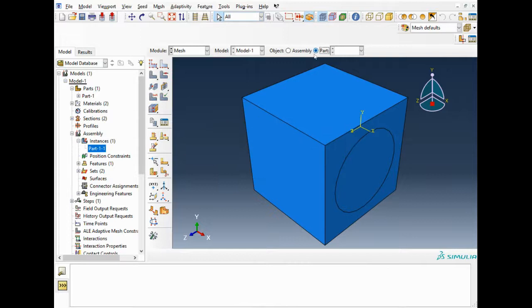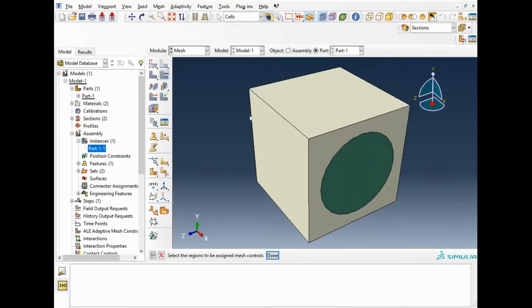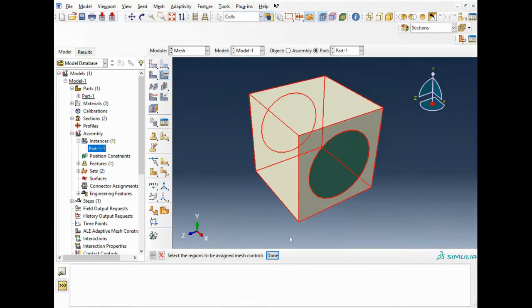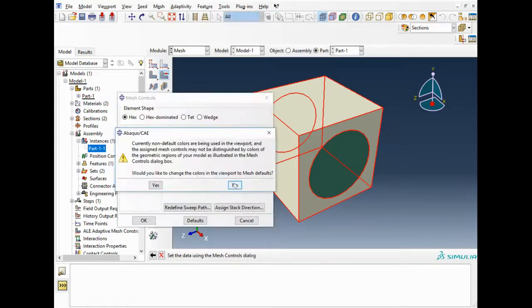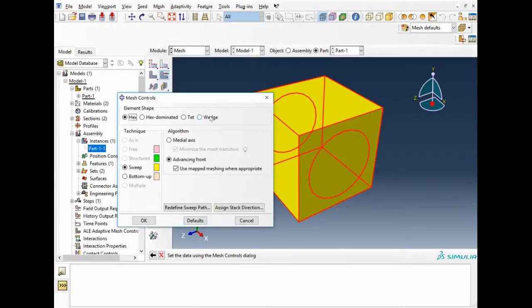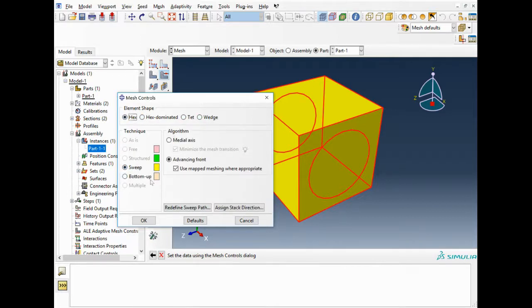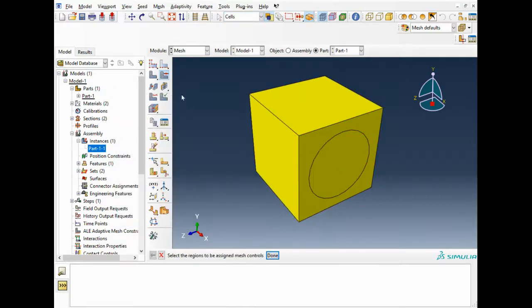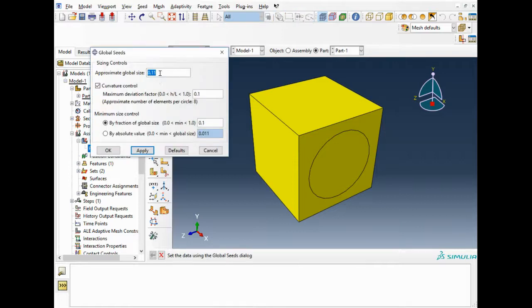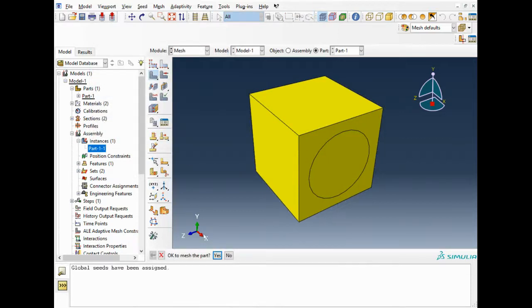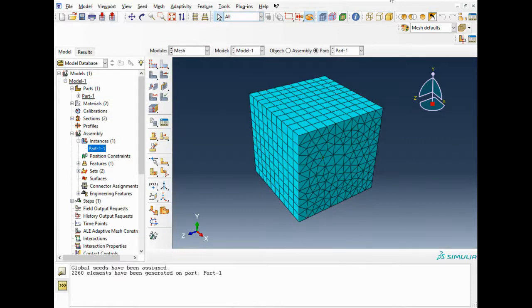Third step is basically meshing the instance or the assembly or the part. You can use various techniques to do that, but basically the easiest one is going to be using the sweep technique with the selected element type. I'm going to give it a seed size of 0.1 and I will mesh it.